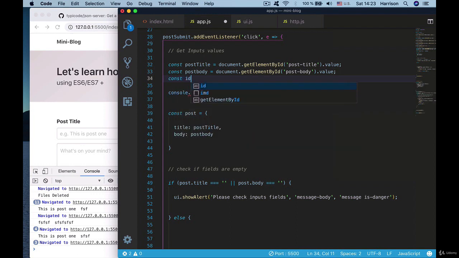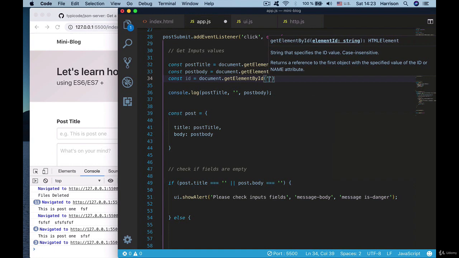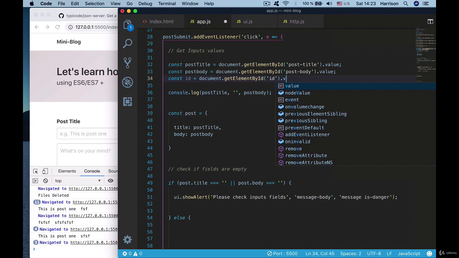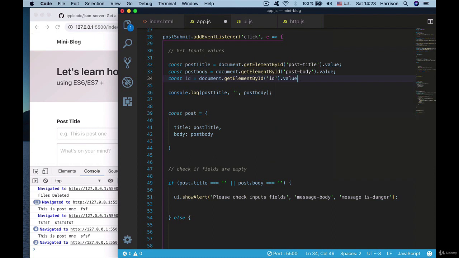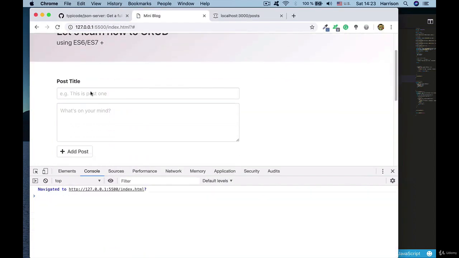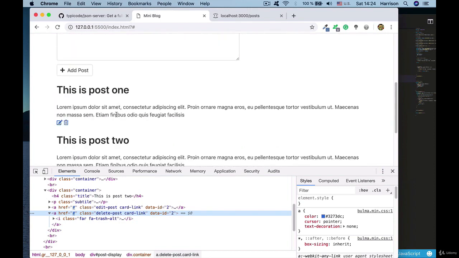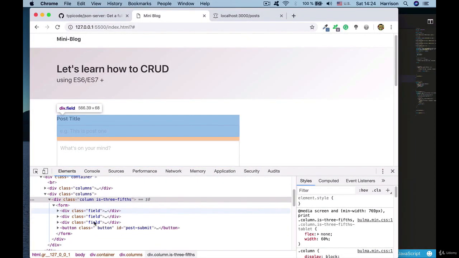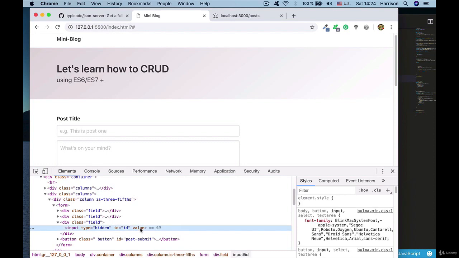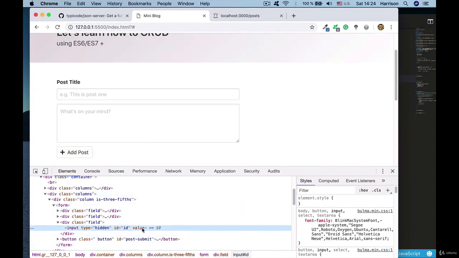So let's say const ID equal to document.getElementById. We need a value. Alright. So for now, let me reload. So in our form, we have this third one, which is the editing field. And we need a value here. So we want to insert a value in here.